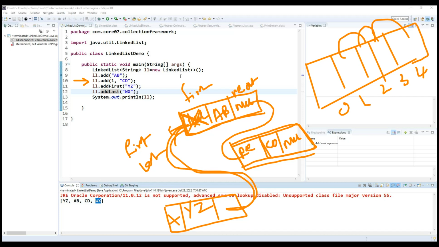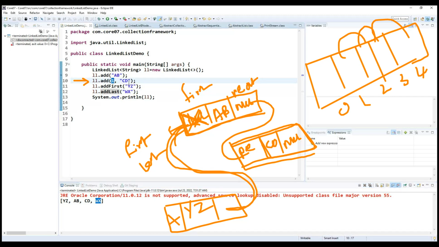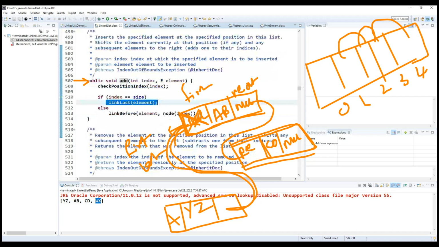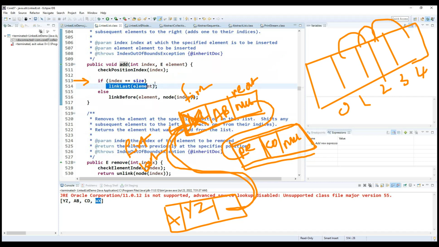Even though we are calling this particular position 1, and providing this particular 1, if we observe internally, we are checking the position, but we are calling link last only. This is important here. Because of this link last, whatever new record we create, every time the new node is going to be created in the last node only. So is it clear?